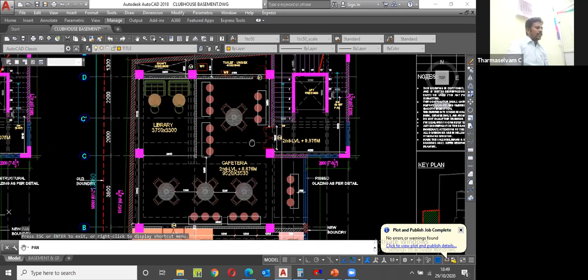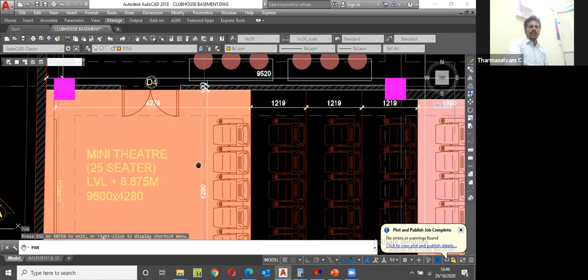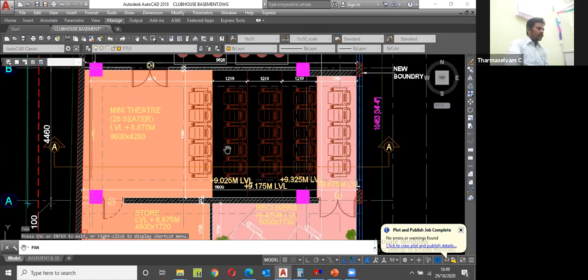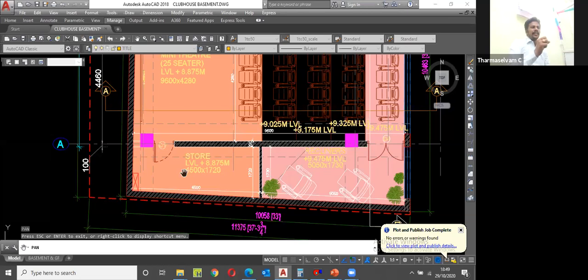Next, move on to the room. This is the mini theater. How many seats are there? You can count the number of people. This one is a store. In this store, I can identify that theater material, maybe projector or screen material, everything will be stored in this storage. Okay, then this is the recliners area.